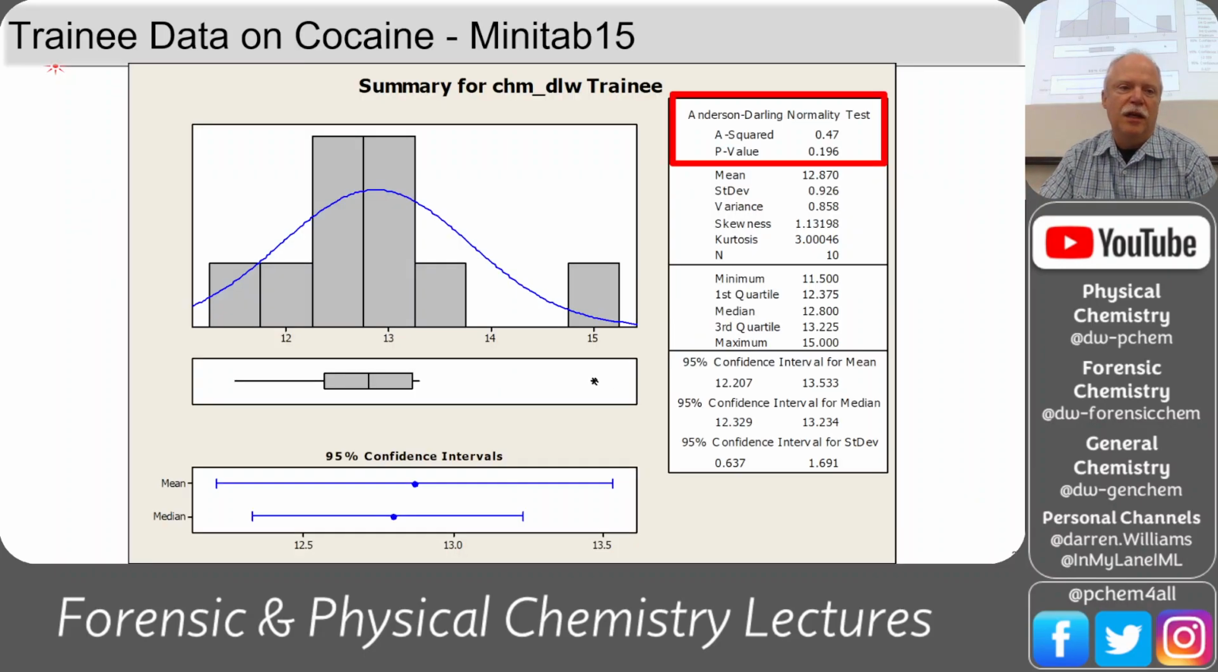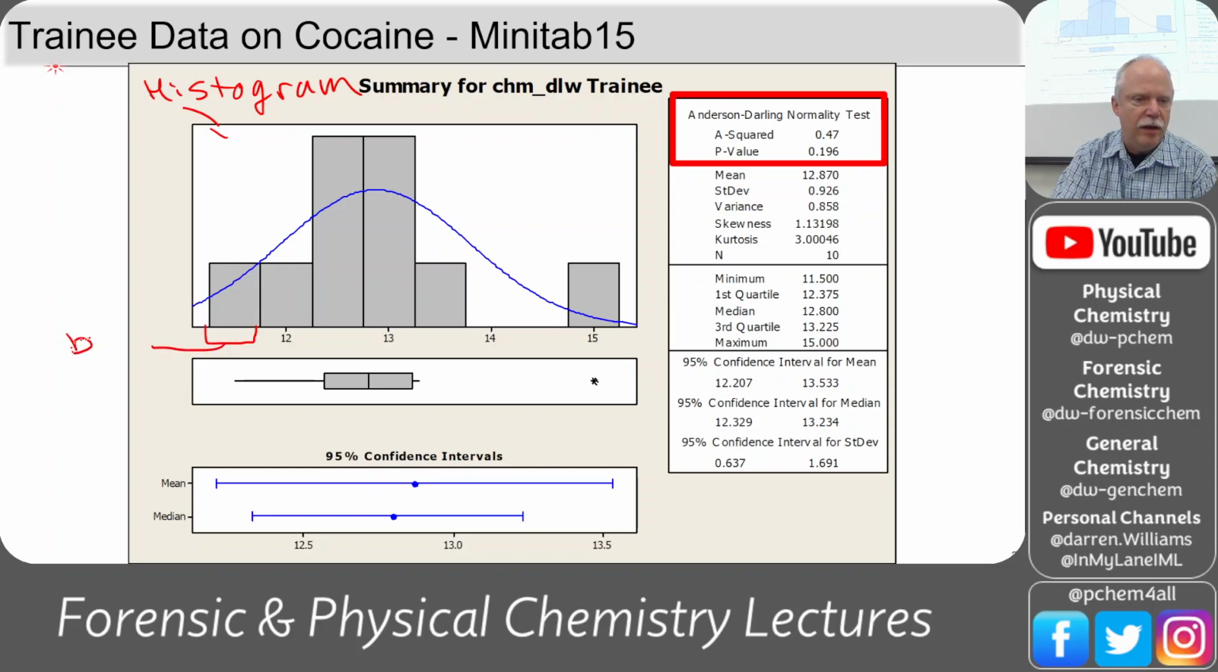Okay. So here's using Minitab. This was the analysis of the trainee data. And this is called a histogram. So this is another term that you need to know. This type of plot is a histogram. And these blocks here, this is called a bin. Can you tell by looking at this what our bin size is? What's the range of numbers for each bin?